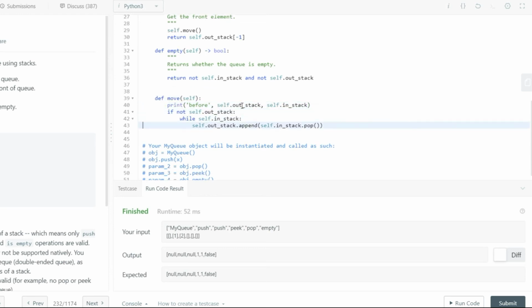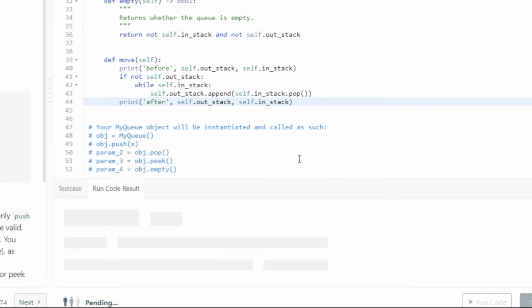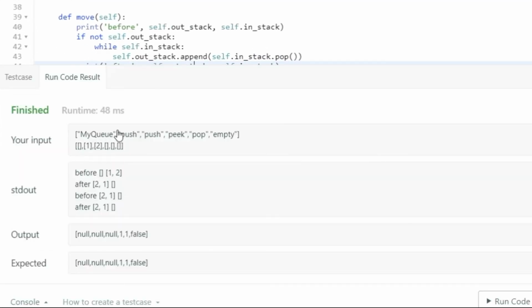We'll do a quick copy paste here, and let's just make this after, and let's run this one more time. So over here, the operations are you're pushing in 1 and 2. So what's going to happen is that inside your in stack, peek has been called, and since peek has been called, you need to know that self.outStack is the one that we want values under. So we check that self.outStack does not have any values, and basically inside your in stack, we pop out all the values one by one, and we push them inside your out stack. And that's basically it.